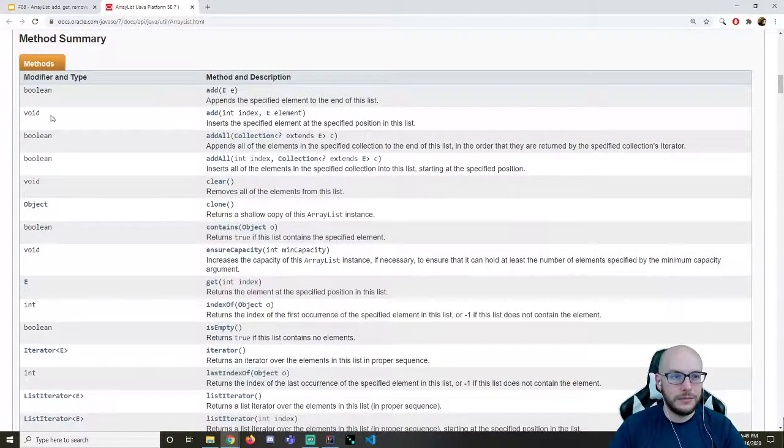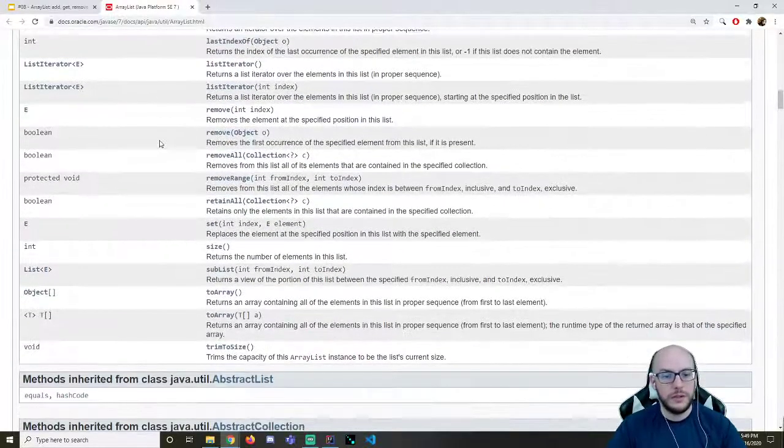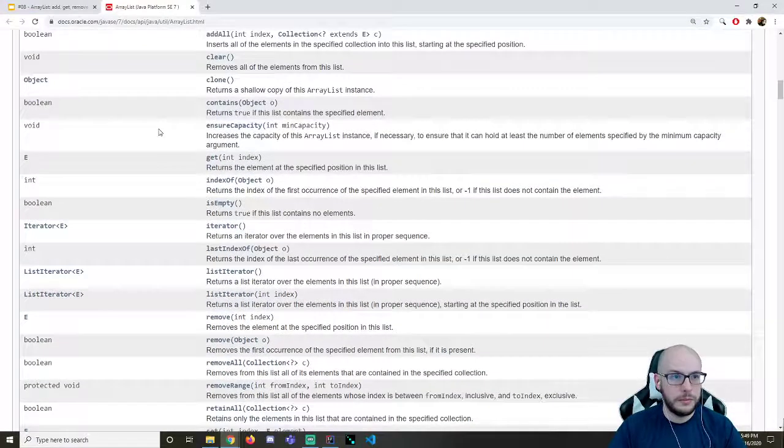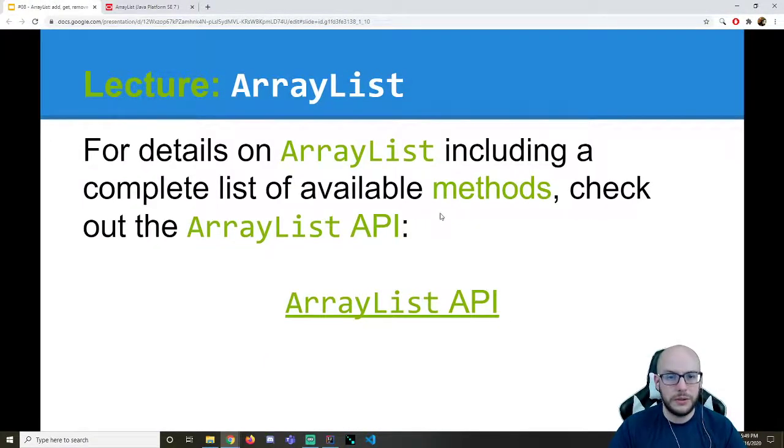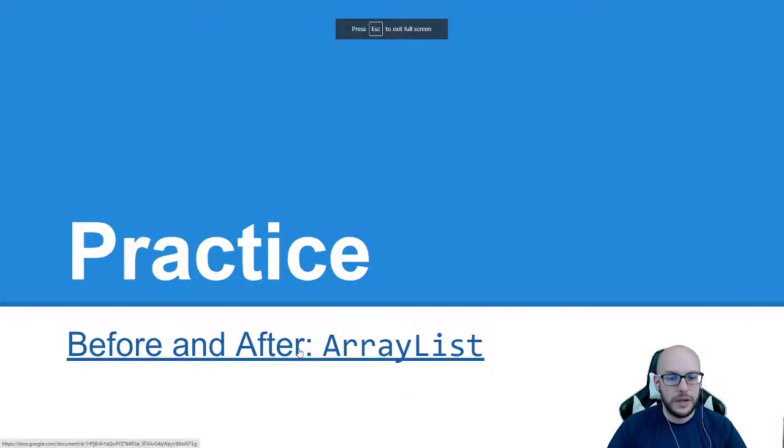Just kind of a method summary is ultimately what you're looking for, and we're going to learn more methods, by the way. These are just kind of the intro stuff that you really need to get started, but there's more stuff here. We actually learned a good bit of this because it's all pretty useful to us. But for now, let's practice before and after array list.